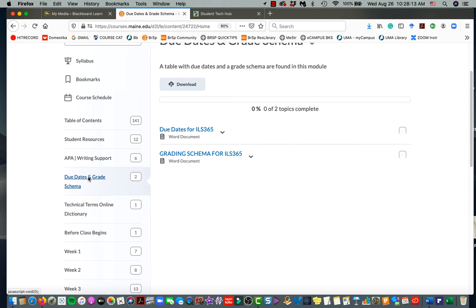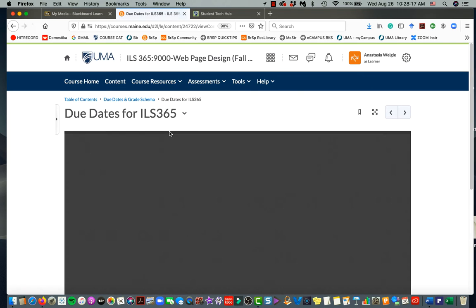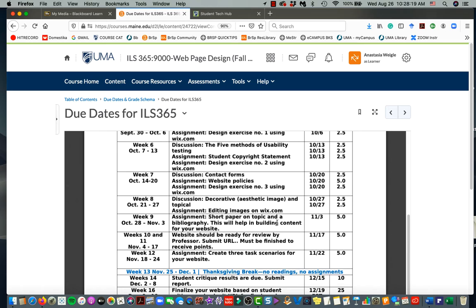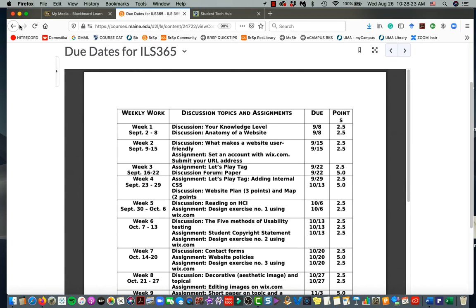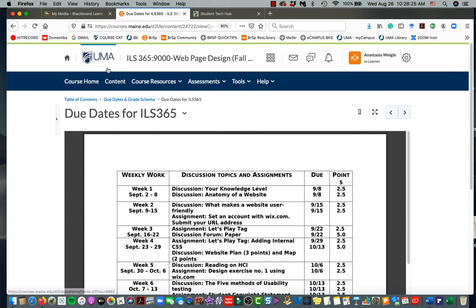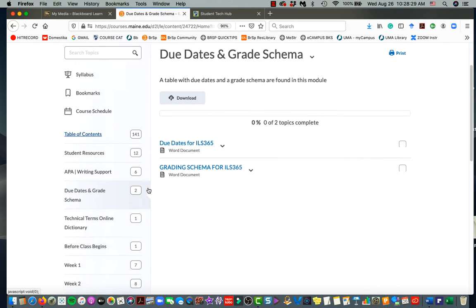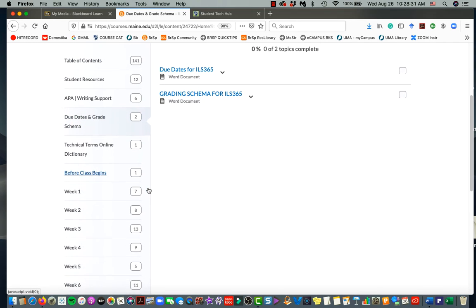All right, here's our due dates and grade schema. So here's where you're going to find due dates for all the assignments. If I make a change, you'll know. You'll find out. But there it is. So that's what you're going to go by. Okay. And of course, the grading schema is there as well. How the grades are calculated.